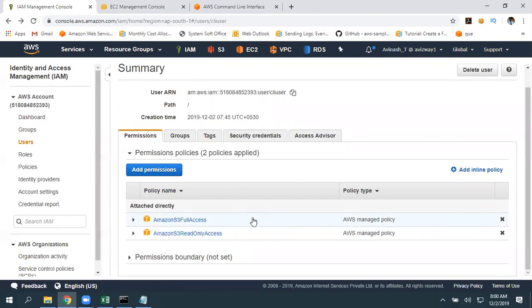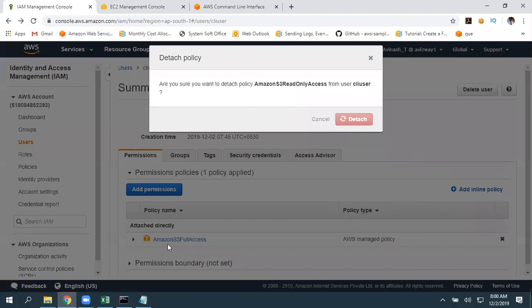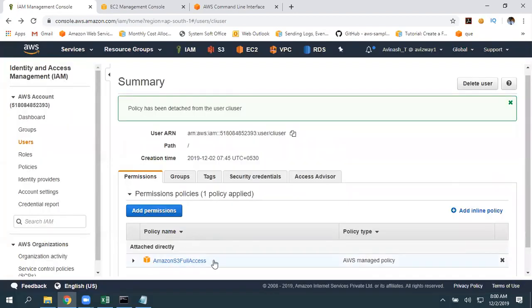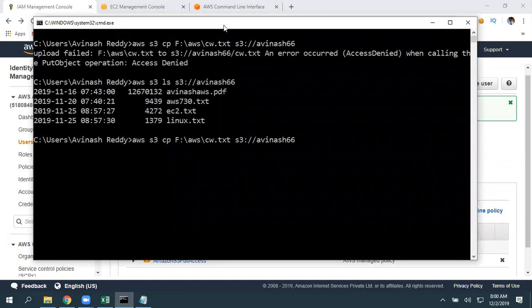Deny is always going to take effect. Am I explicitly denying something here? No, right? So again, if you really don't want to confuse things, remove this. Okay, so here is Amazon S3 full access. Now let's try to perform the same operation. I'm trying to copy one object.